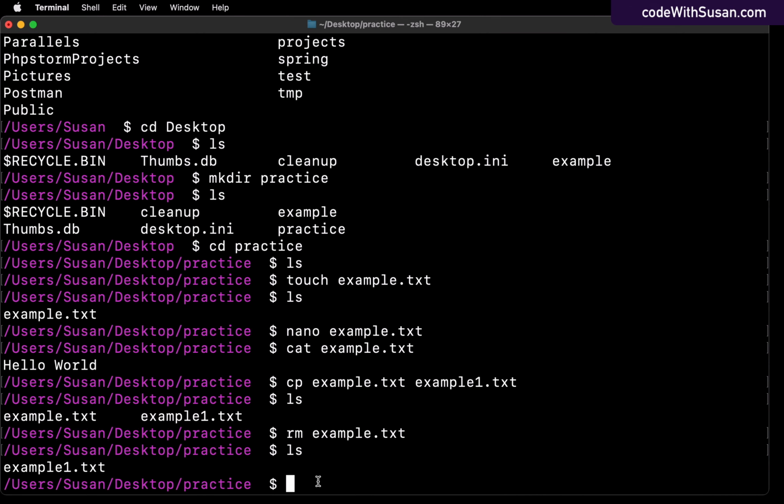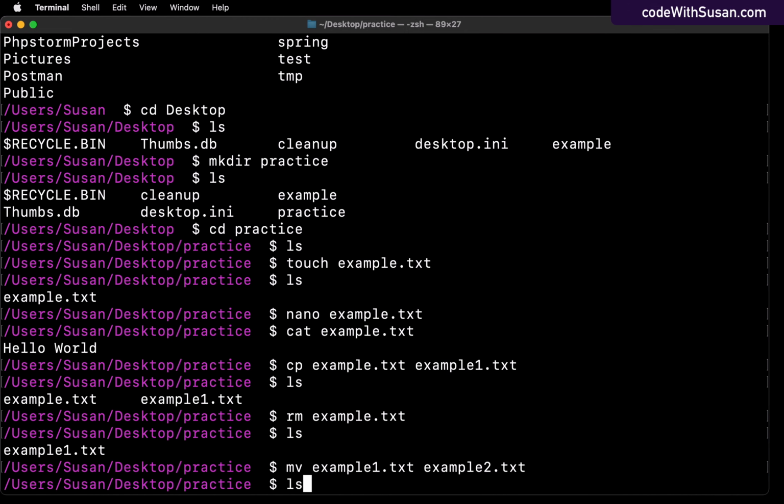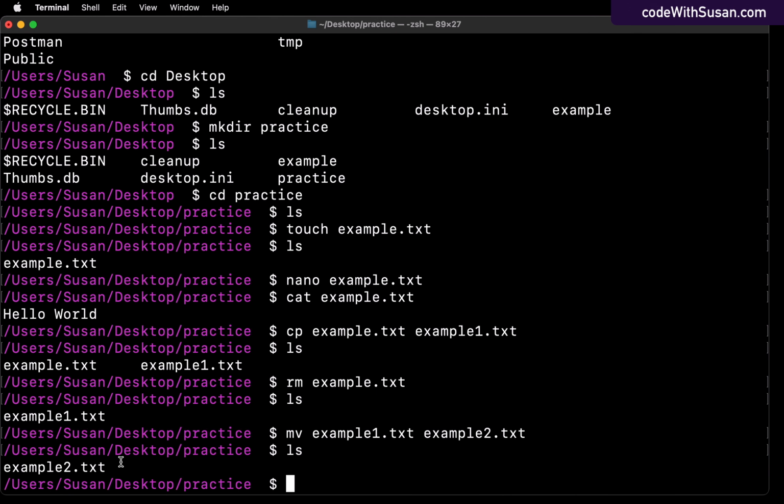Another way we could have done that is using the move command, or mv for short. And the move command is going to take two arguments. Argument number one is going to be the source file that we want to move. So in this case, let's take example1.txt, and I'm going to rename it to example2. So our source will be example1.txt, and then our destination, in this case, is just going to be our new file name. So I'm going to say example2.txt. And once again, if we list our directory contents, we should see that that file was renamed, or technically it was moved into this other file with a new name.